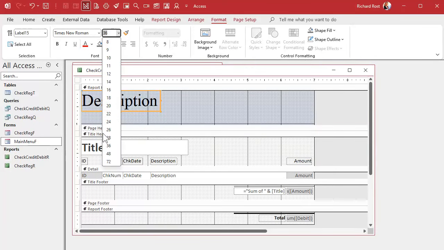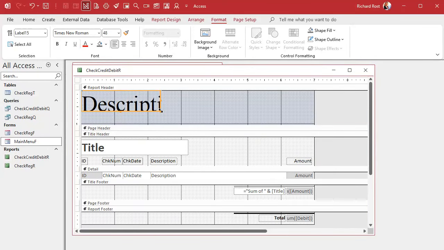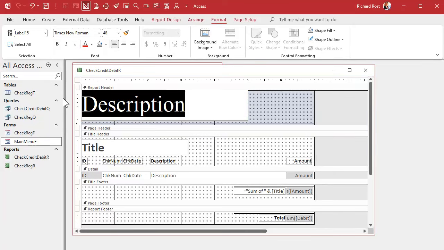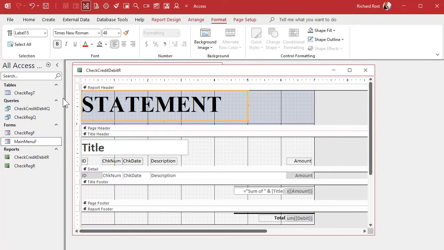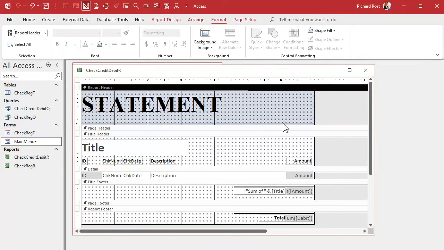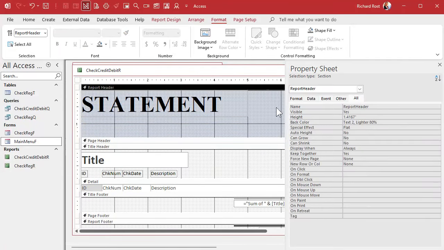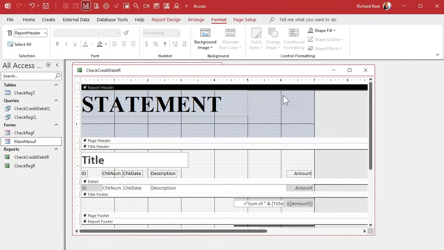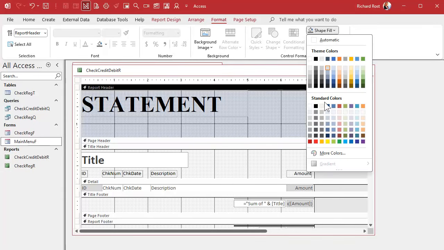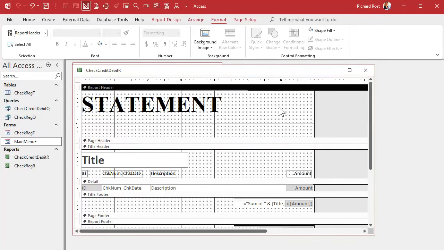That's not even big enough. Let's go 48 point. Yeah, there we go. Nice and big. In all caps. Statement. Bold. It's just professional. I don't know, I've always liked Times New Roman. Let's get rid of this silly color back here. Actually, we'll just use this thing up top. Shape fill. No, not shape fill. Yeah, we'll do that. Okay, that looks good.